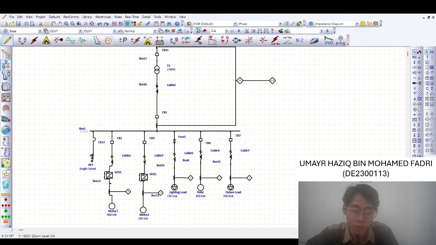My name is UMAYR bin FADRI, and I will present about harmonic analysis. So this is our single line diagram. Okay, so first of all, this is our bus 2, which is the main bus.